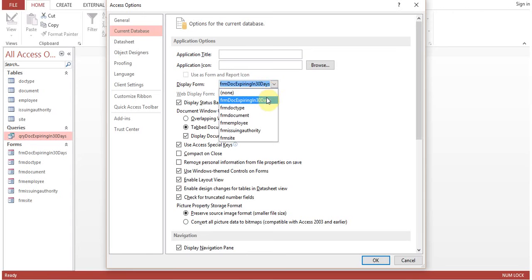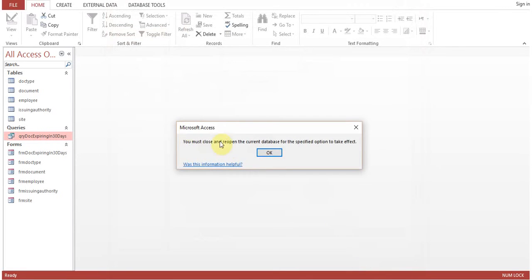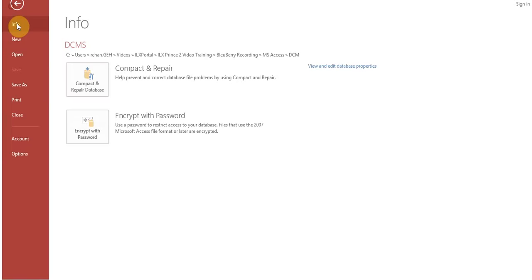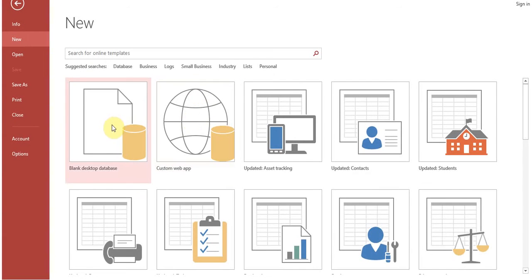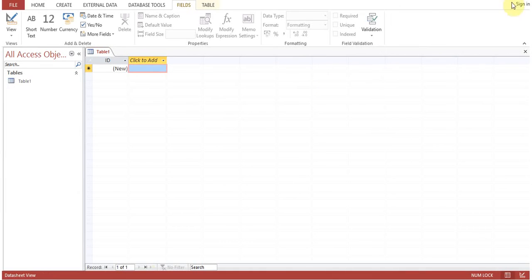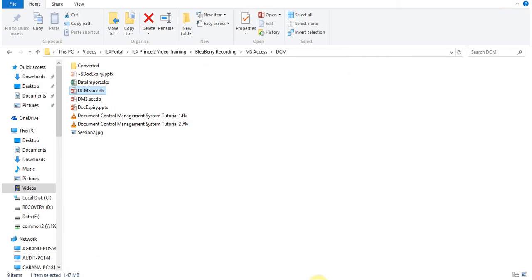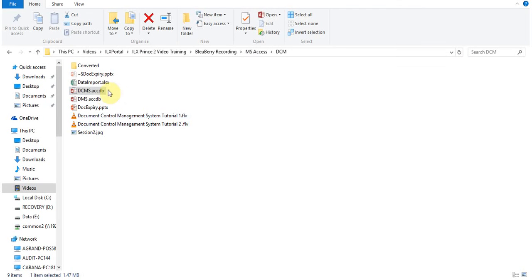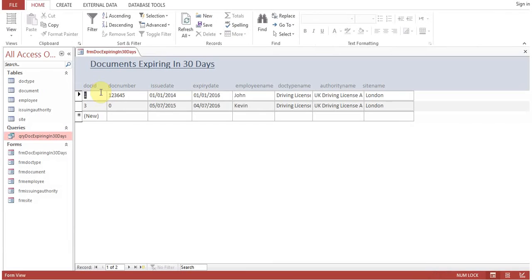So FRM doc expiring in 30 days. Now it's saying that we need to close the application, which is fine. Don't worry about that. Let me just minimize this one. This is the database, TCMS, and this form is appearing.